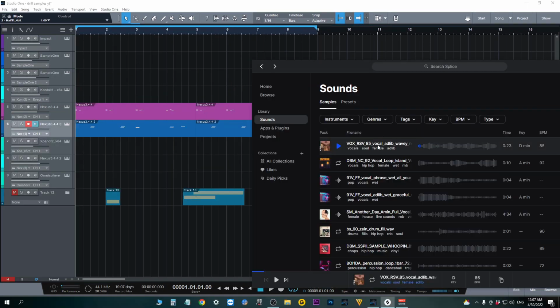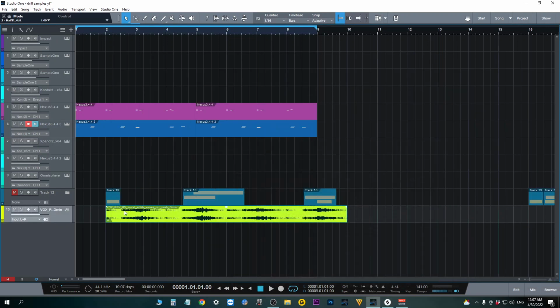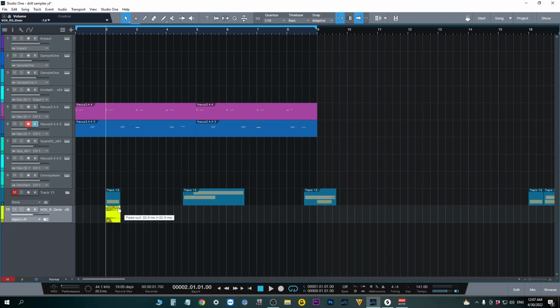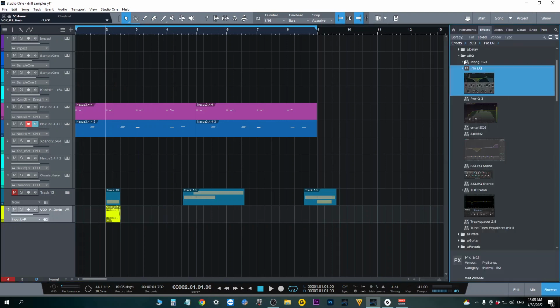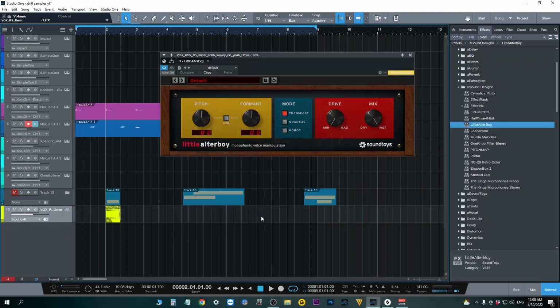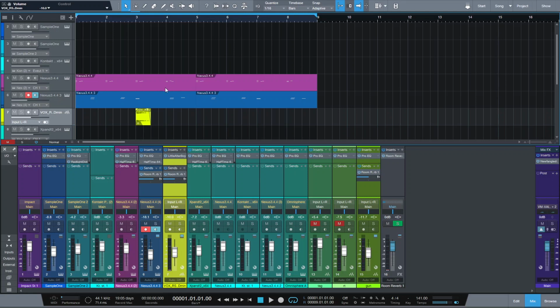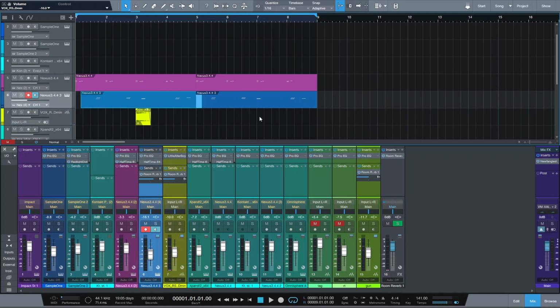So I found a vocal from Splice that I just want just a part of it. Just that. I'm just gonna use Alter Boy to drop it down. And add some reverb. So yeah, that's our sample. Let's hear it without adding some drums.